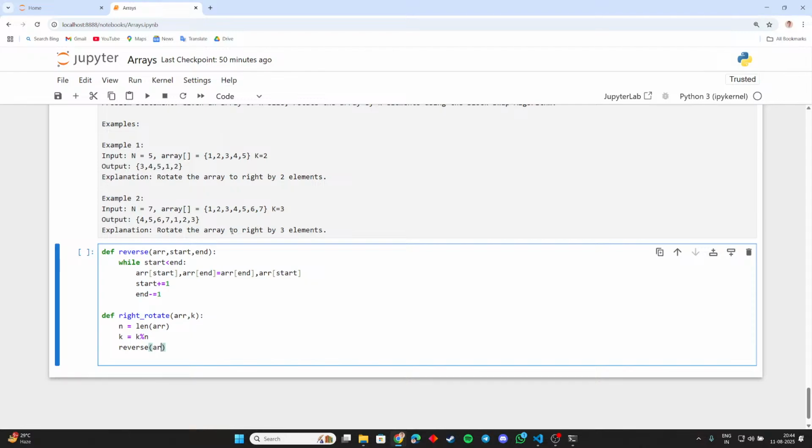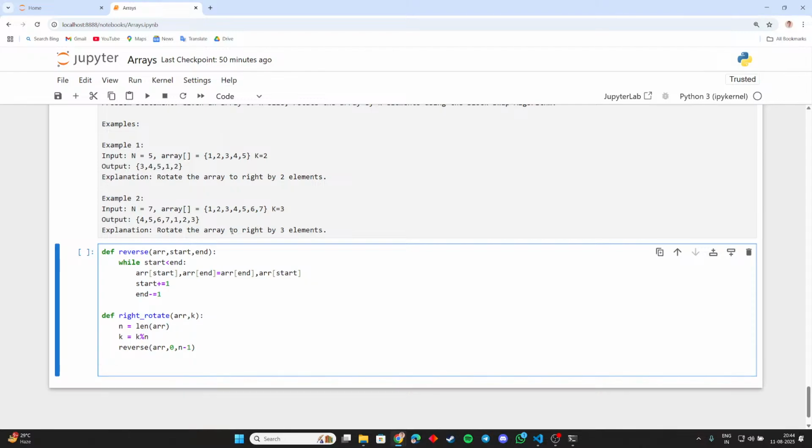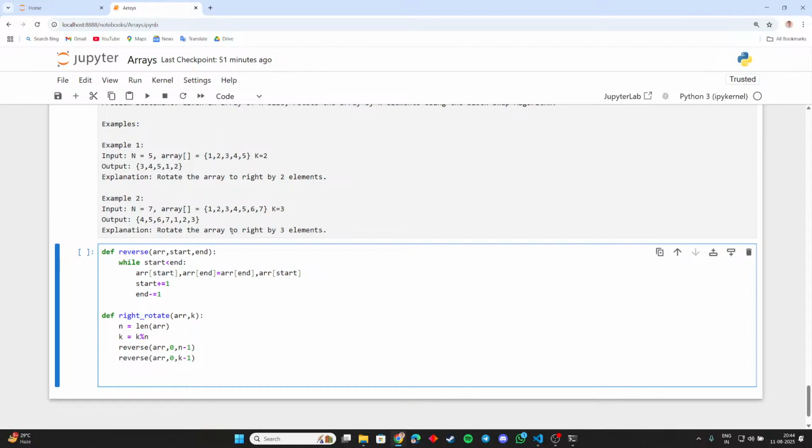ARR first, ARR will go. ARR gaya. Okay. Now, what do we do? Now, we begin from 0 to n minus 1. First, we had n. N is the length of the array. So, ARR n minus 1. Then we again reverse. Now, we go from ARR 0 to k minus 1. And the last, but not the least, we reverse ARR from k to n minus 1.